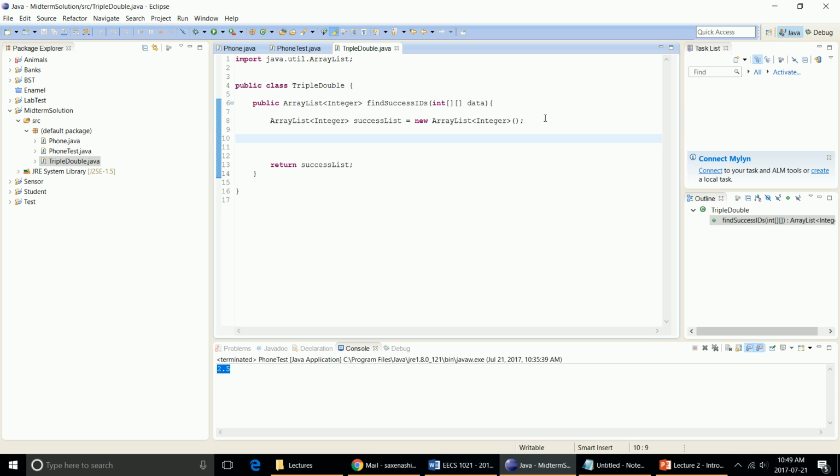Now I want to begin looping through the array. So what I'm going to say is this: for int i equals 0, i is less than data.length, i plus plus. And I'm going to put a little comment here. This loop will go through each row one by one, and in brackets, each player's data.